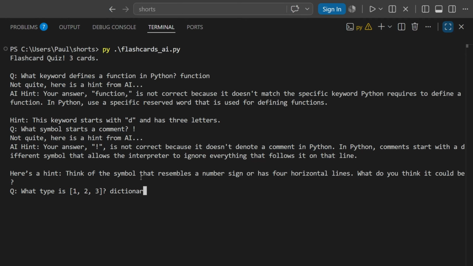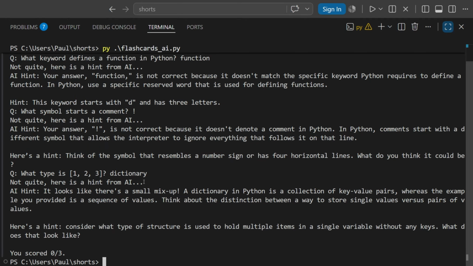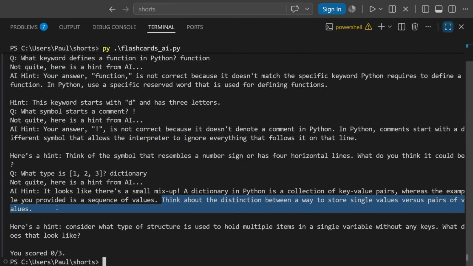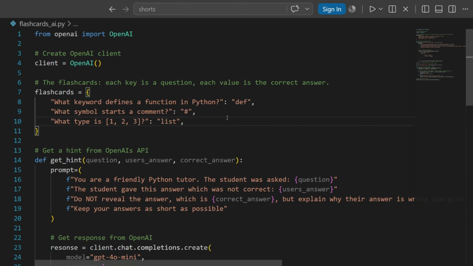So let's say dictionary. I like this. It looks like there's a small mix-up. A dictionary is a collection of key value pairs, whereas the example we provide is a sequence of values. This is great, right? So as you can see, this is starting to be useful. If we add multiple items to our flashcards, AI will take a look at what answer you actually provided. So there's value in not getting multiple choice. You're having to type it out. It'll look at that and it will actually give you feedback about why your answer was not quite correct.